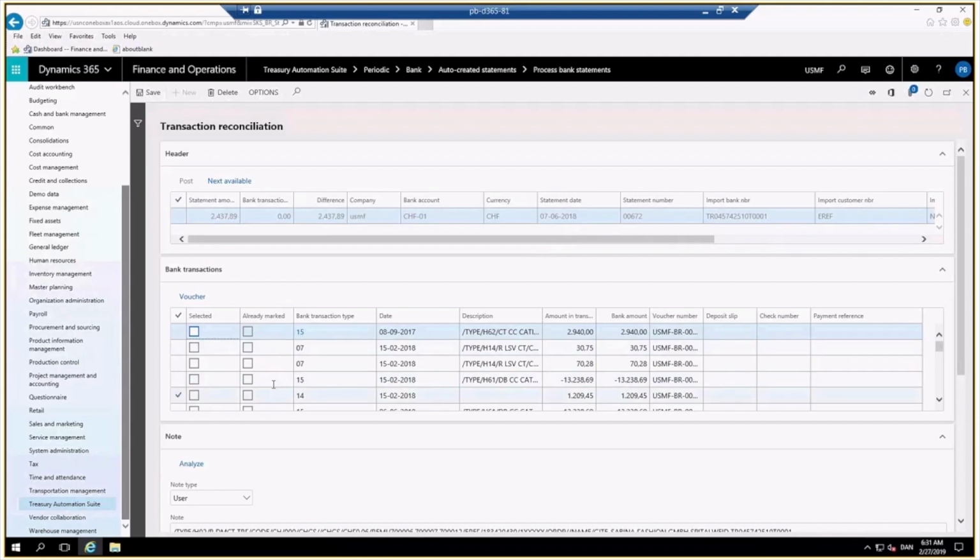Again, you could select an existing transaction here. So, if you want to match it to something that already exists, you can select that, and when the difference reaches 0, you can post it.